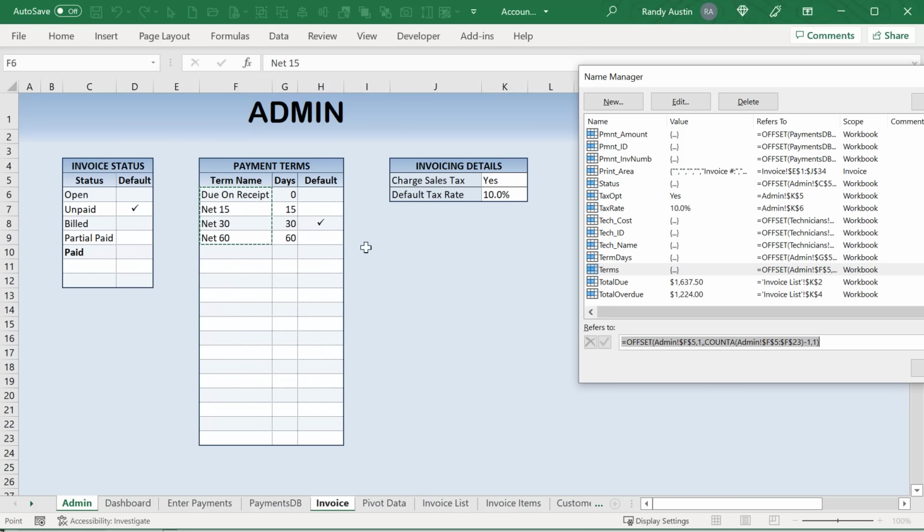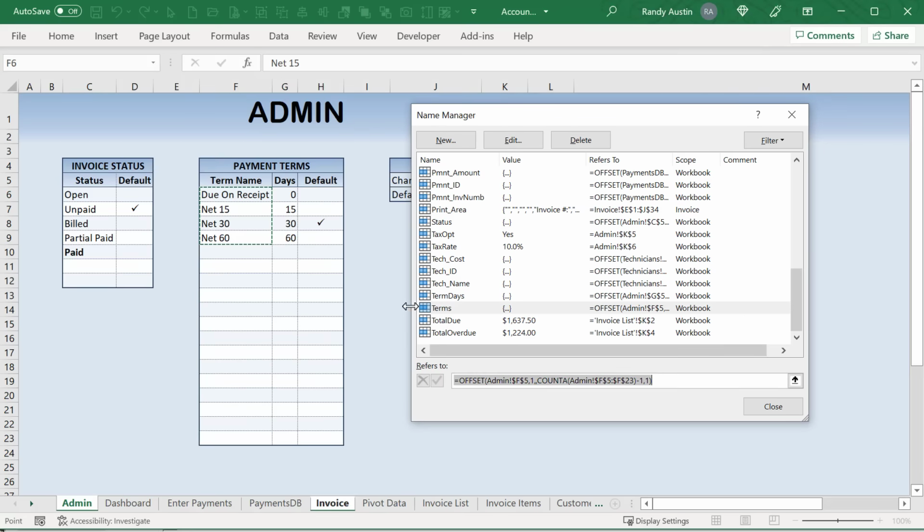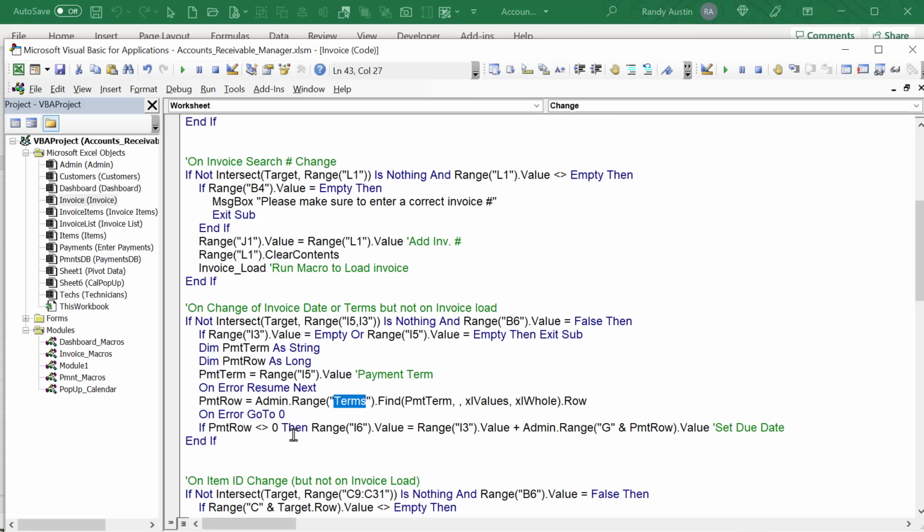So what I'm going to do is look inside the named range called terms, and look to see what row that term is found on. But if it's not found, it could create an error. Therefore, we have to wrap it in On Error Resume Next and On Error GoTo 0. So we're going to look for that, and if it's found, I'm going to put it into this payment row variable. So we're going to search, using the admin, searching in this named range. We're going to use the Find function, and we're going to look for that payment term, in Excel values, in Excel whole. And what I want to do is extract the row out of it. Then all I need to do is just run a check.